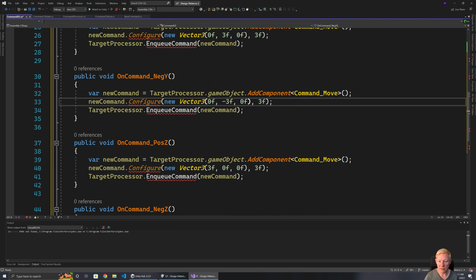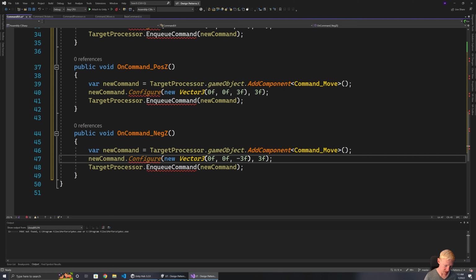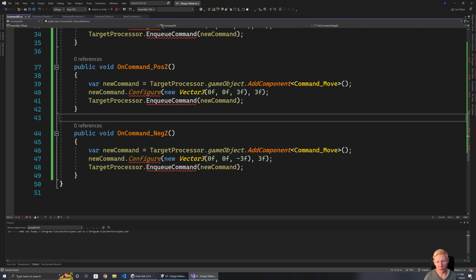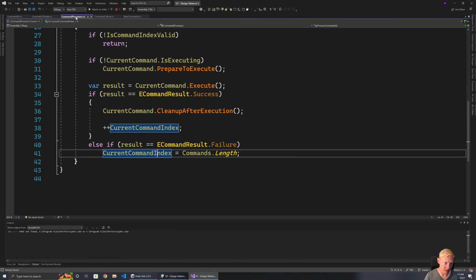So if you never needed to attach it to a particular object, then we could switch it to being a scriptable object, would be perfectly viable. But because I want to keep it as something that I can attach, I'm not going to be doing that in this case. So enqueue command is one we need to be able to add support for.